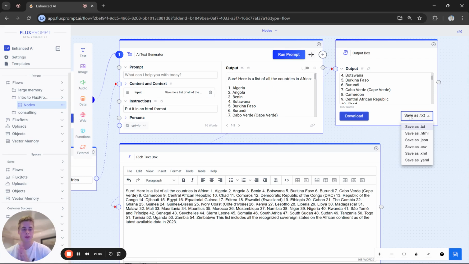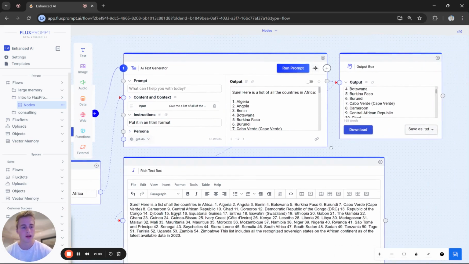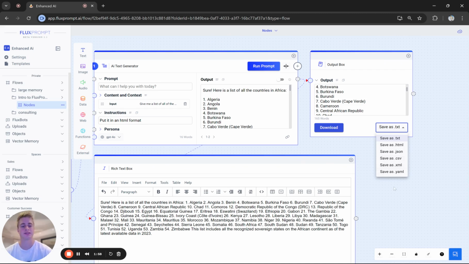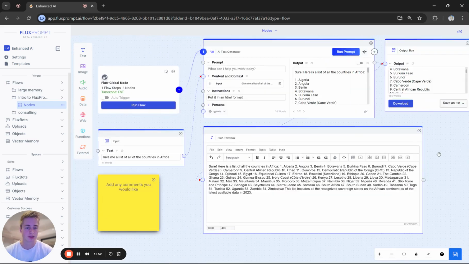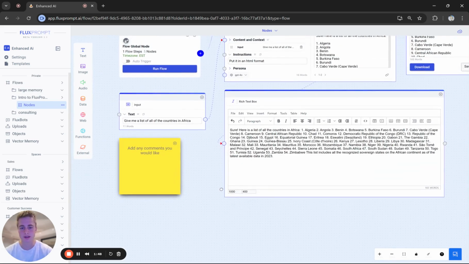A really great use case for this is if you are organizing data and you give it to the text generator to put it into a CSV file. And you can save it as a CSV, and then you can import that into a Google Sheet or an Excel spreadsheet. And so that's something that I've used it for a lot. But that's all the text nodes.